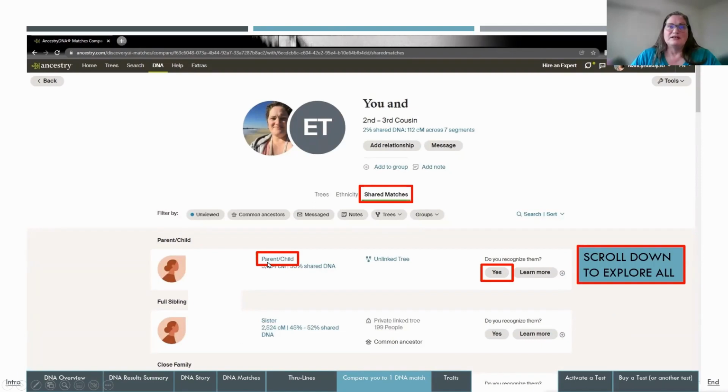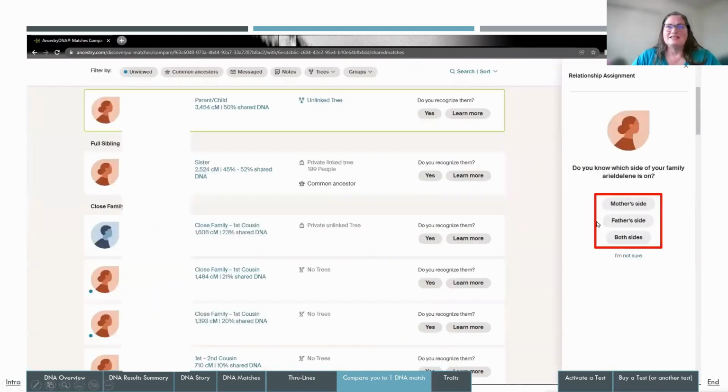Here, I want to show you it's predicting a parent-child relationship. And it's asking me if I recognize this person. I've blacked out their name, but yes, I recognize this person as my daughter. So I click yes, I recognize this person who's done DNA. And it asks me, do you know which side of the family this person is on? In the case of a child, I would say both sides, because she is descended from both sides of the DNA she comes from, right? Not just me, not just her dad, but both of us.